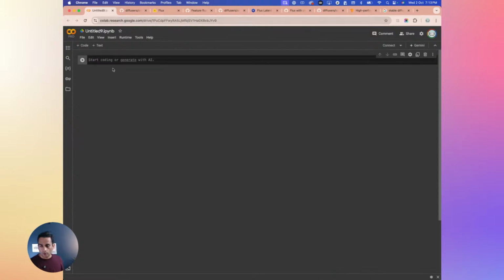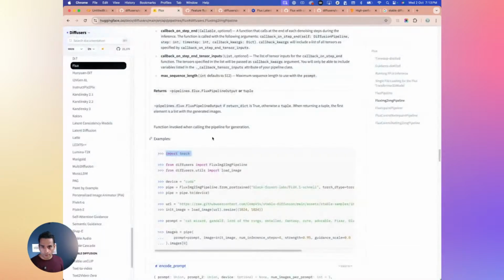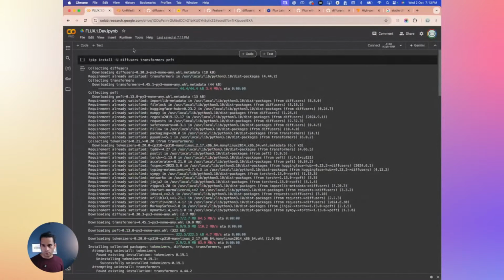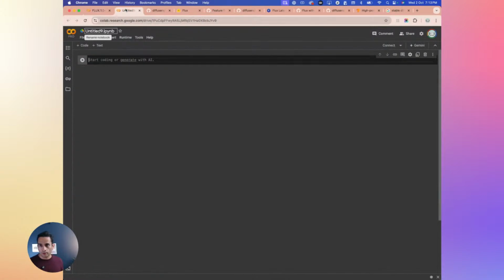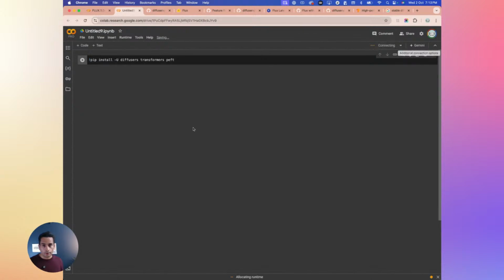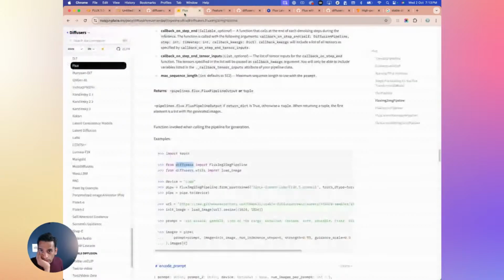So we know that we are going to import a few libraries, torch and diffusers. So it might be a good idea to look at our previous notebook and copy the pip install command so that we have everything updated. And we are going to change runtime type. We are going to use the best system. Let's connect. When it connects, we will start working with this.